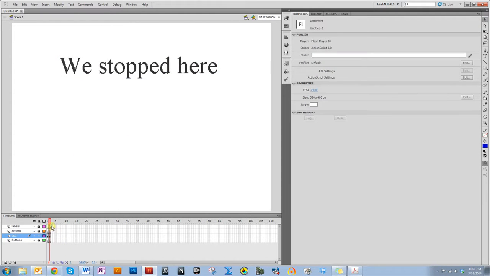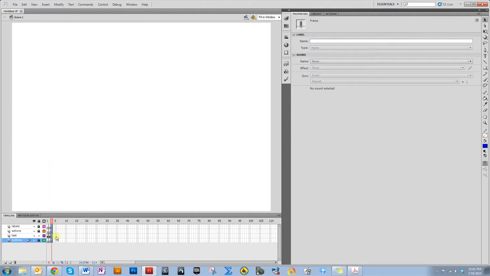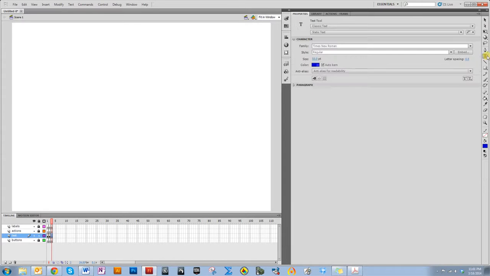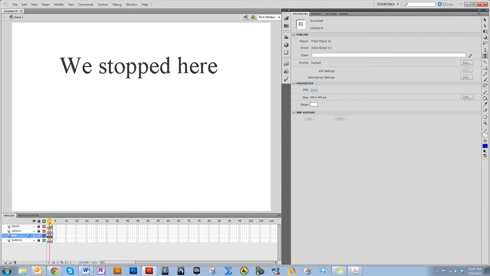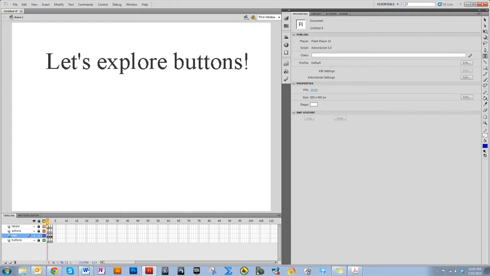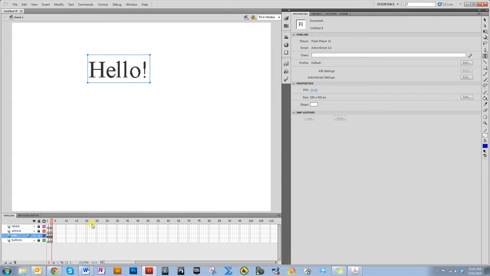Okay, let's do it again on frame 3. Insert blank keyframe. And now let's say hello. So what I want it to do is to stop on this frame, give you a button, stop on this frame, give you a button, and then start playing an animation.